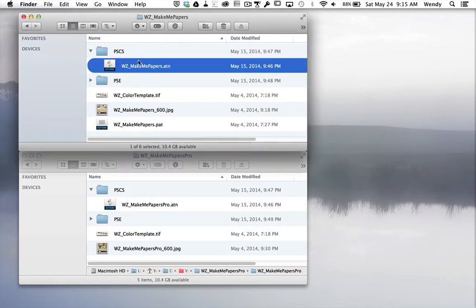Make Me Papers comes with the action, a color swatch template file, and a pattern file. This pattern file contains some patterns that are already included in Photoshop, but I've added this file to make it really simple for you to load those patterns and make sure that you have them to work with.